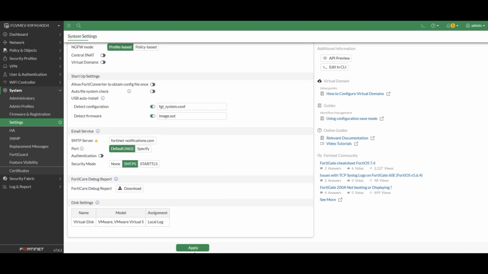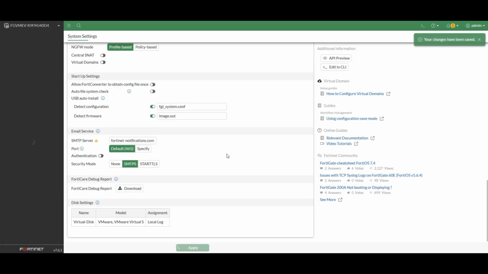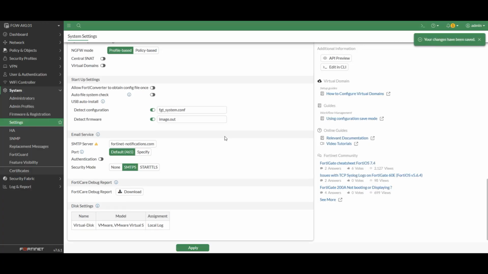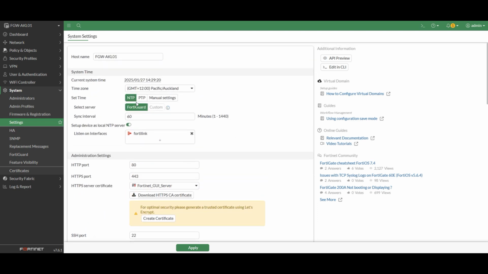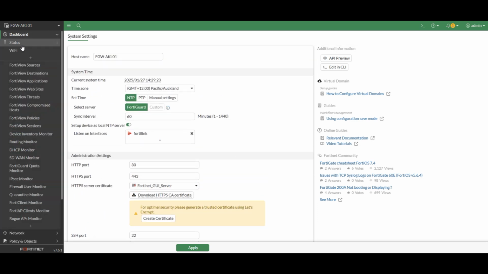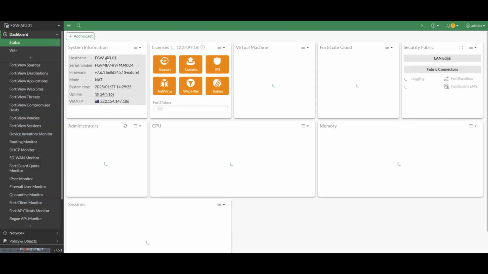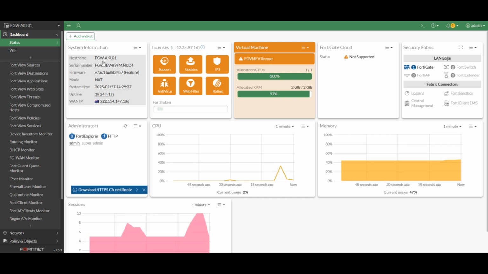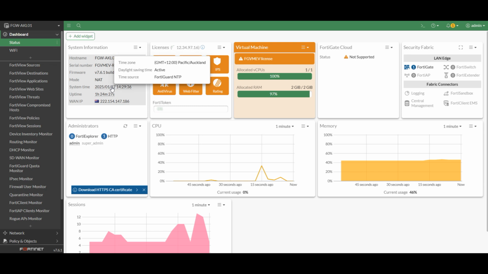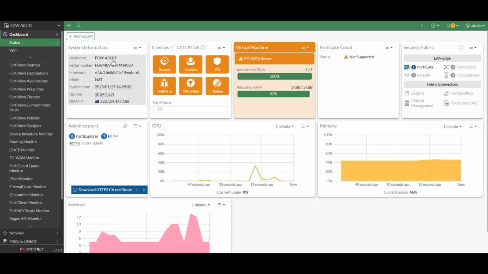I'll click apply and click OK, and that's going to make those changes for us. And if I go back into my dashboard and go back to my status, you'll see now my firewall has changed. Obviously the serial number hasn't changed, but we can see here that my location is now in New Zealand. The system time is for Auckland Pacific, and more importantly, my firewall host name has changed.